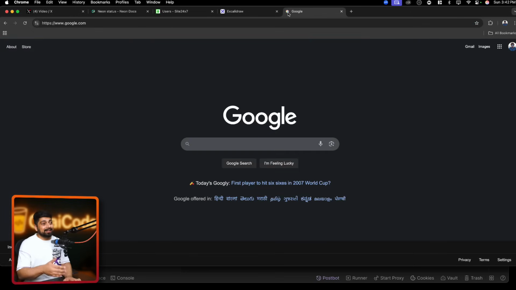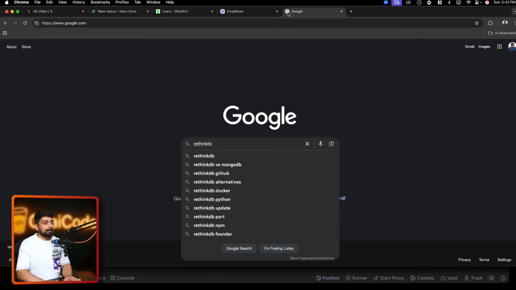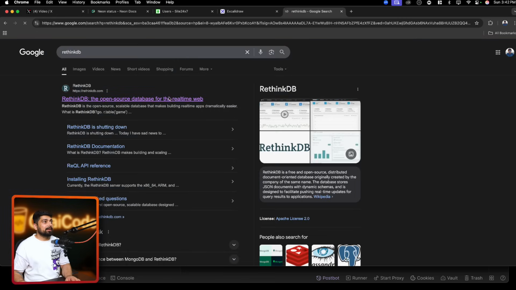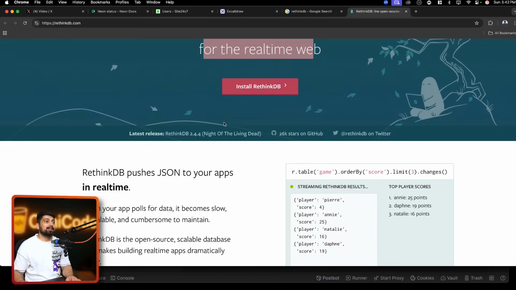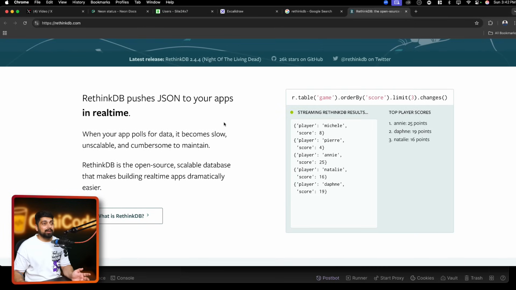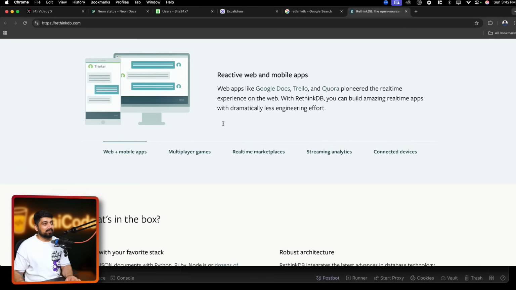Another one that I'll show you directly as a database that exists is ReThinkDB. This is another database which is almost real time, not almost, it always is real time. The open source database for real time web. So yes, they have their own way how you actually need to go through it. But if you want to make a polling system, live player score updates or anything like that, these kinds of databases actually make your life easier.